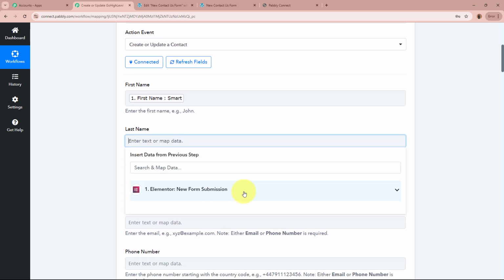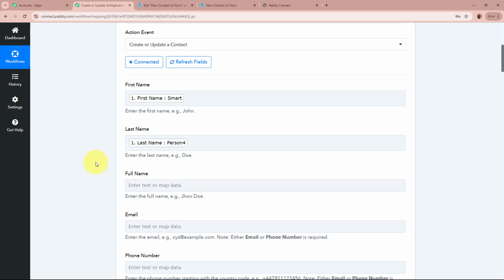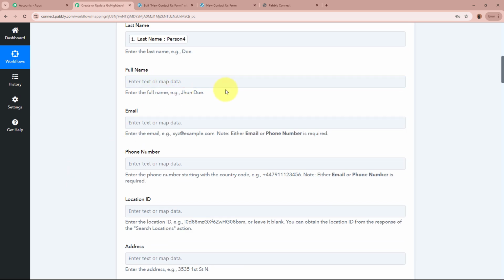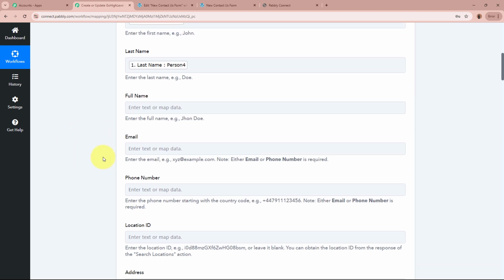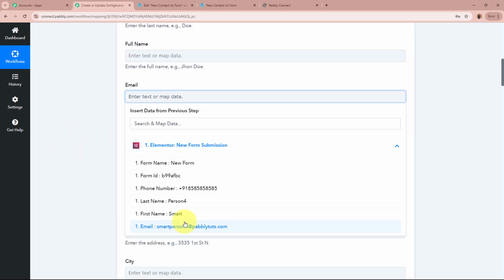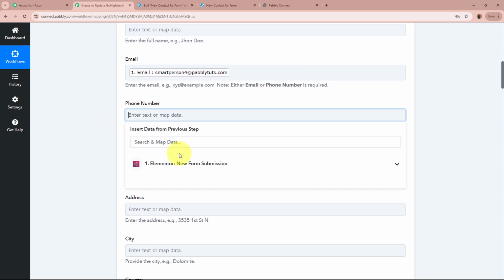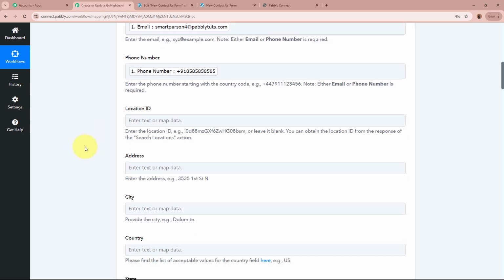Next, it is asking for the last name. Similarly, for the last name, I'm going to map the data of the last name. After that, it is asking for the full name. As I've already entered the first name and the last name, I do not require this field, so I'm going to skip the part. For the email over here, I'm going to map the data of the email that I've received. For the phone number, I'm going to map the data of the phone number of my lead.